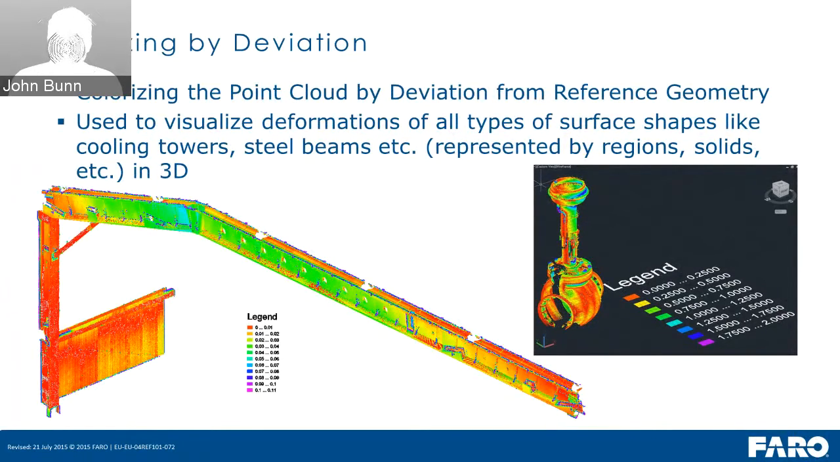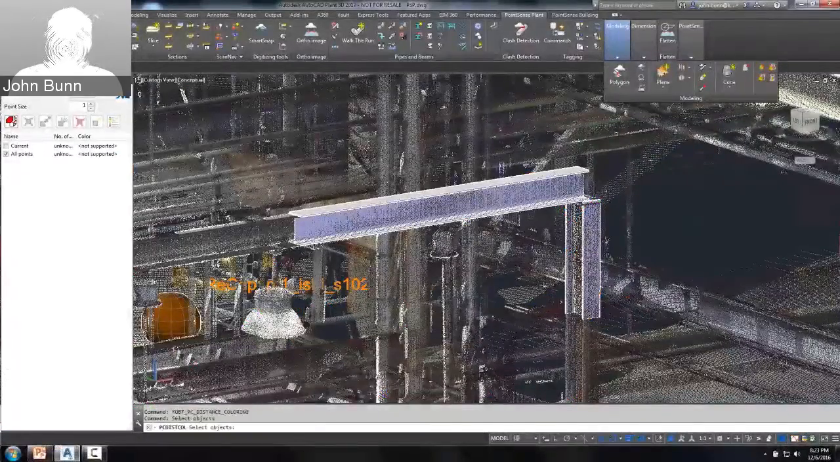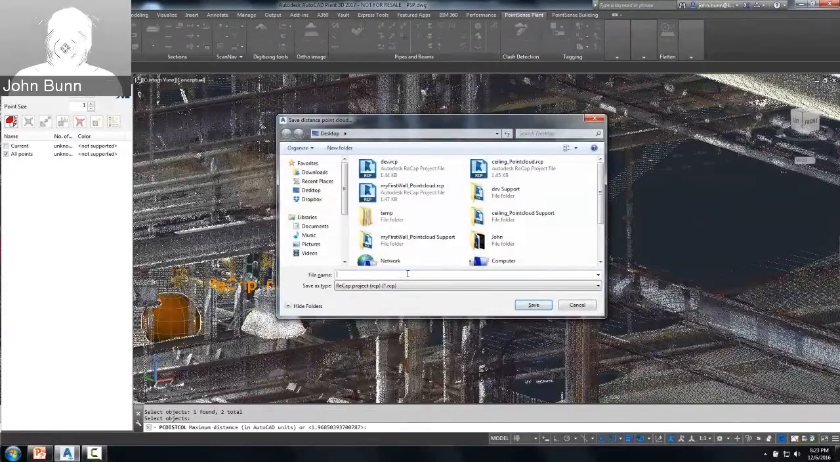What we've done here is given the user the ability to take any solid or any solids and compare them to the point cloud. We then create a new cloud that's color coded based on its deviation to the 3D geometry. So what I have here are two pieces of steel. I've actually exploded them into AutoCAD solids. And then what I do here is just choose those objects and tell it where to save the new point cloud.